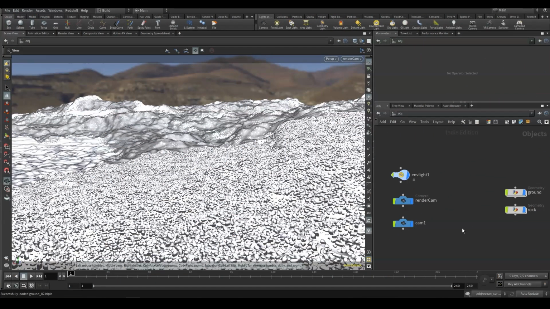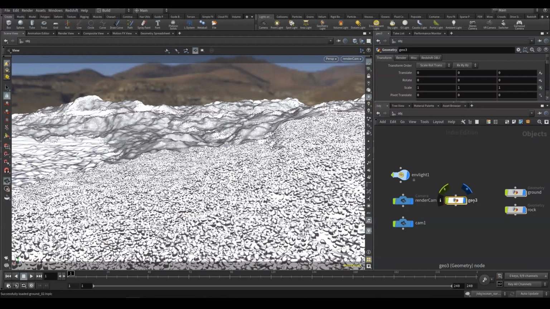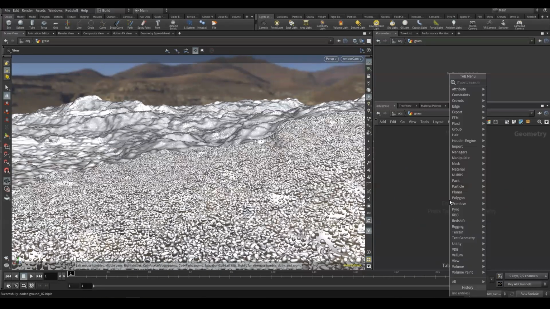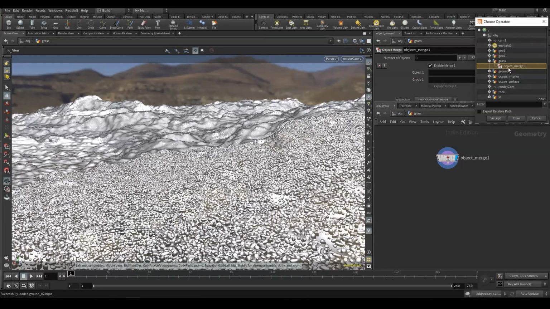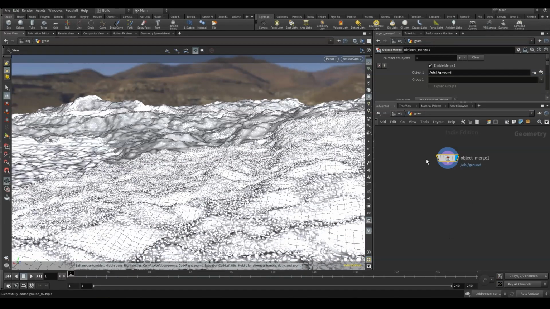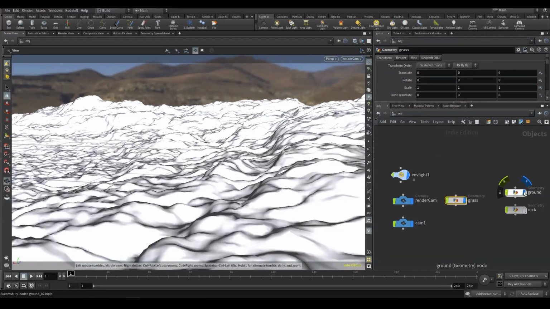Picking up where we stopped last video, we had the rocks, we have the ground. Now it's time to put the vegetation. So let's create here a geonode. It's gonna be our grass, and just like we did before, we're gonna put a merge object and merge here the ground, right? And we can turn off for now the rocks and the ground.